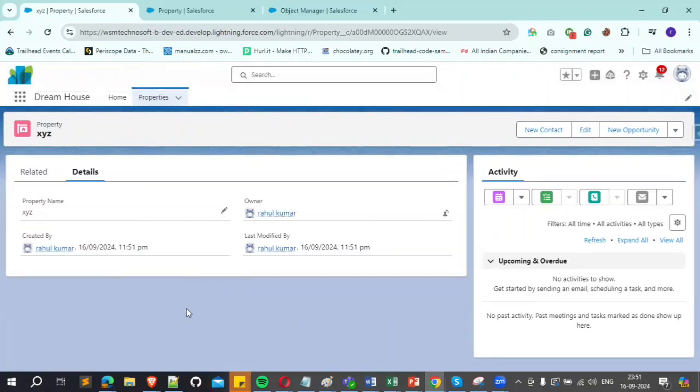Okay. Now we will discuss fields, like what are the different types of fields we have. So in our next video, we will discuss how we are going to create fields in this object and what the different types are.